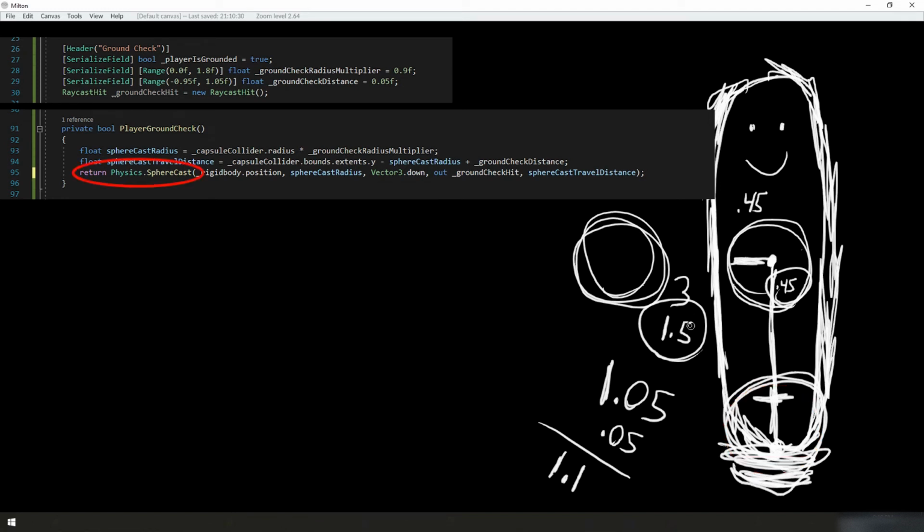So in our last line, you'll see we have return Physics.SphereCast, rigidbody position, which is the center here. It's going to be that right there. Our SphereCast radius, 0.45. That's going to be the size of the SphereCast. Our Vector3.down, what direction do we want to travel? We want to travel downwards. Where are we going to store it? If there's a hit, we're going to store that hit in our ground check hit variable. And then how far do we want to travel? We want to travel our calculated SphereCast travel distance value, which again is going to be 1.1. So we want to travel 1.1 units.